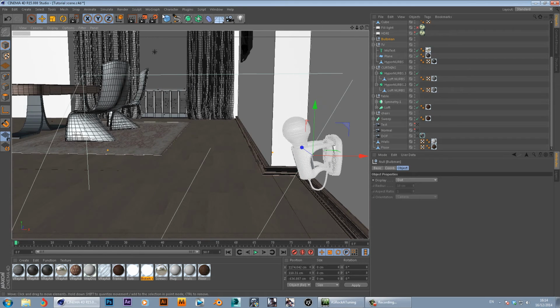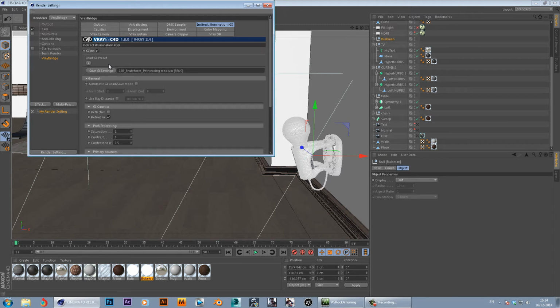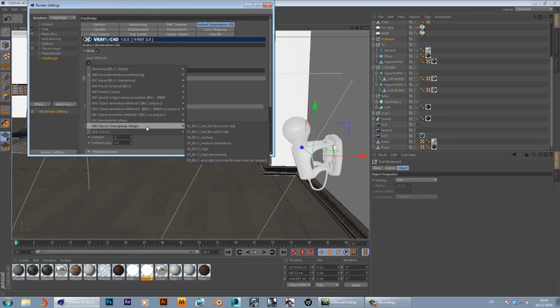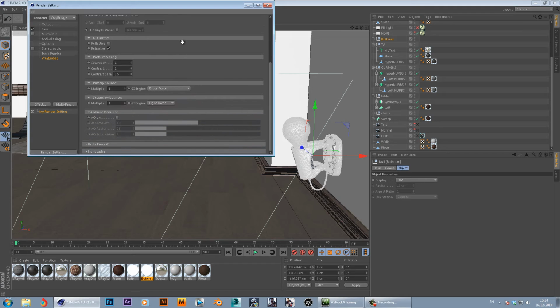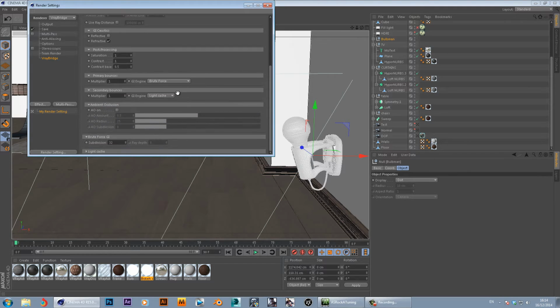So I will change this to brute force and brute force GI. Turn the subdivisions to 64.